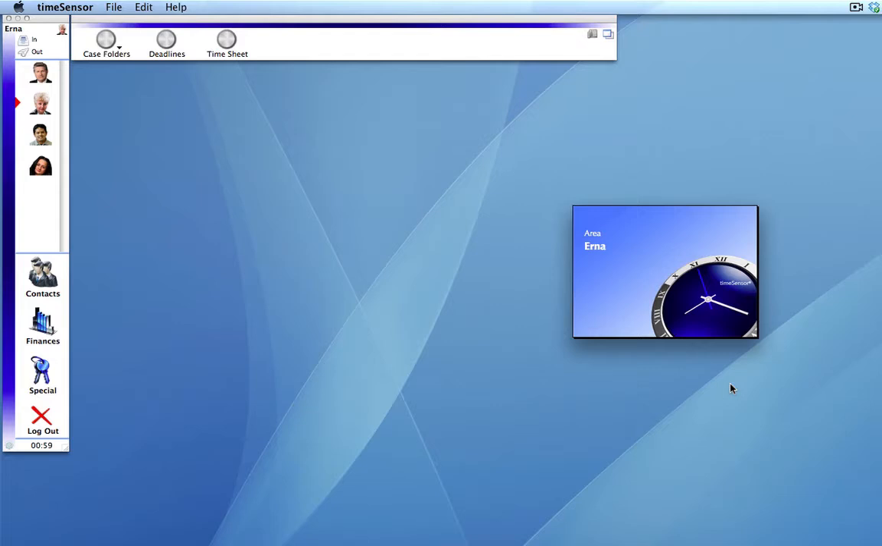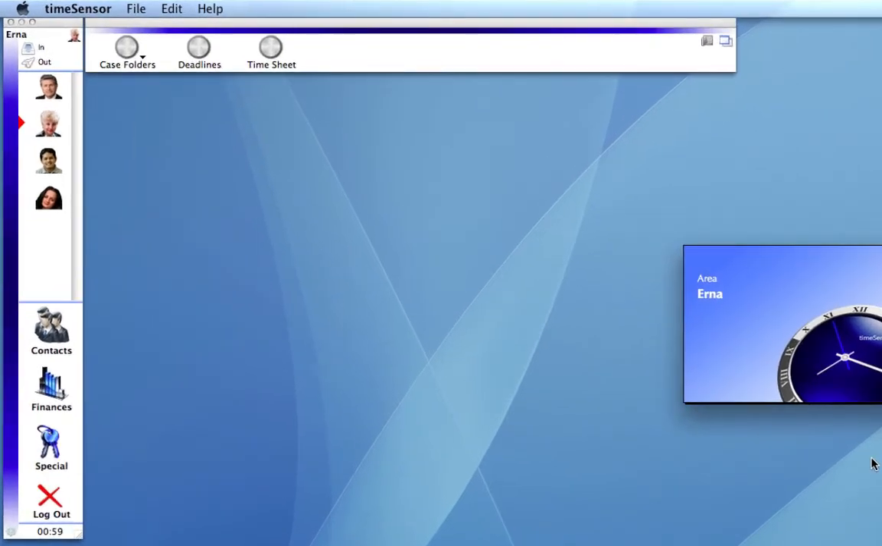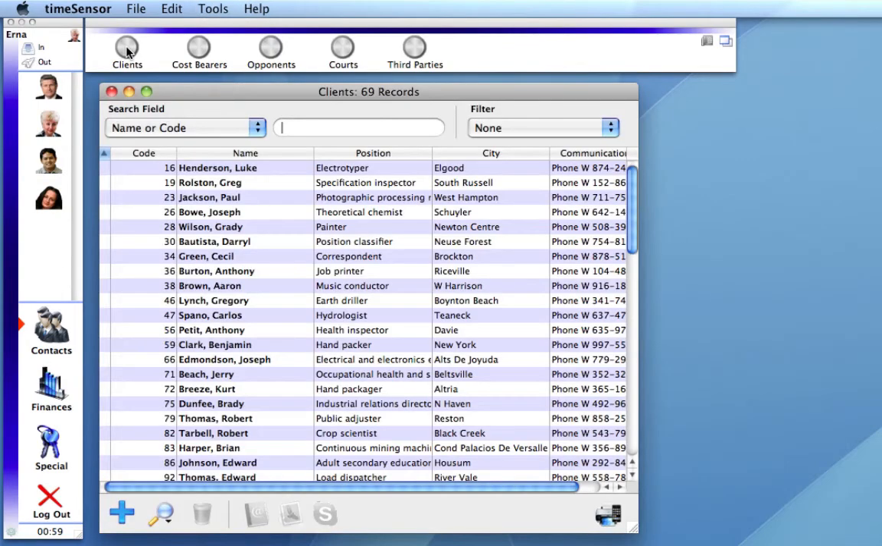Today, Erna's first task is to enter into timeSensor Legal the information on a new client that Simon has just brought into the firm, a Mr. Darren Yen. To do this, Erna must go to the contacts area where all contact information is managed. One click here and you can see the top toolbar buttons have changed. These toolbar buttons are related to the area that Erna is currently in, which is the contacts area. There are 5 buttons across the top here provided for controlling the contacts area. When the clients list opens, we see that there are already 69 client records in the system.